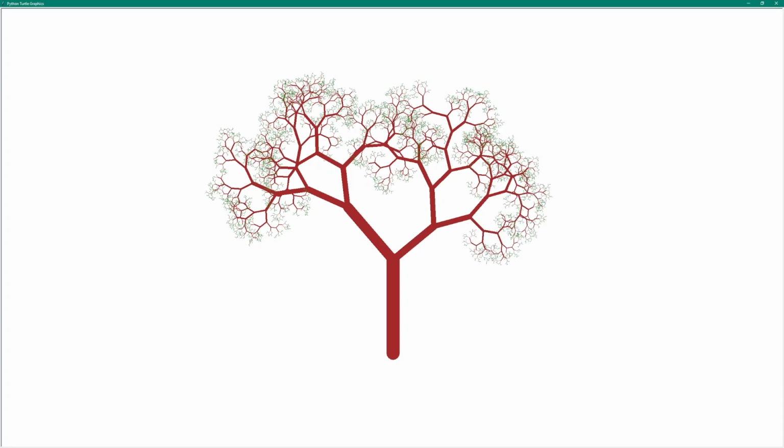And when it's done drawing, we get something that looks like this. And now it's starting to look like a real tree. And in fact, if you ran it a second time, we get a completely different looking tree. But let's extend this drawing a little bit further.